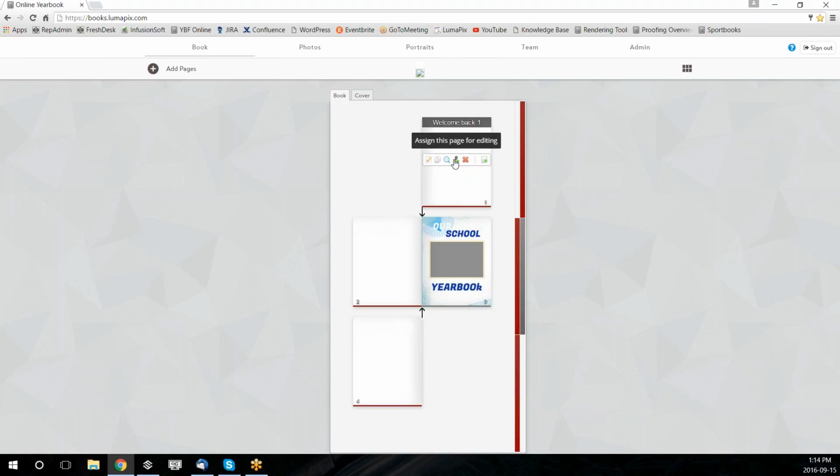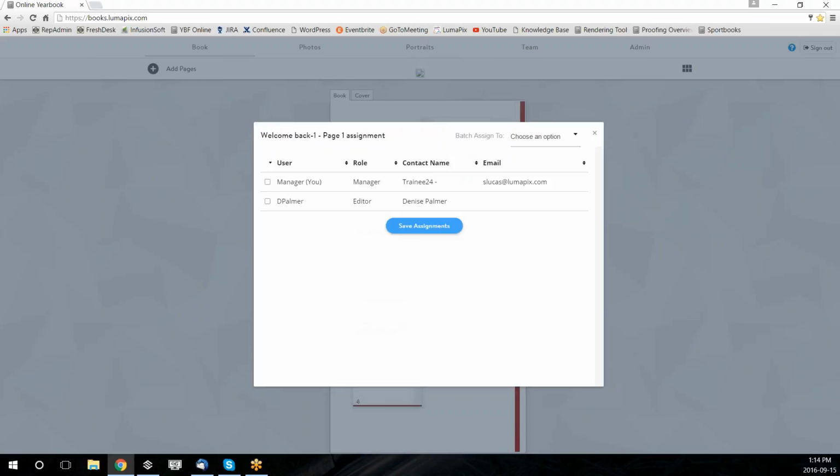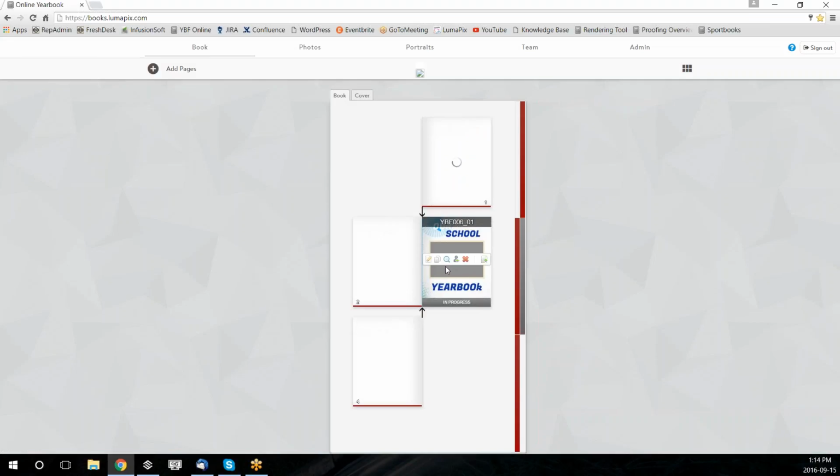Assign this page for editing is where you can assign it to team members, which is crucial for any team members that you've made an editor. So you click on the little button, there's your list of users, you can click beside their user ID and hit save. Now that user will be able to work on that page. And you can tell it's been assigned to somebody because the little silhouette has a number beside it, and when you hover over it, it lists the user.